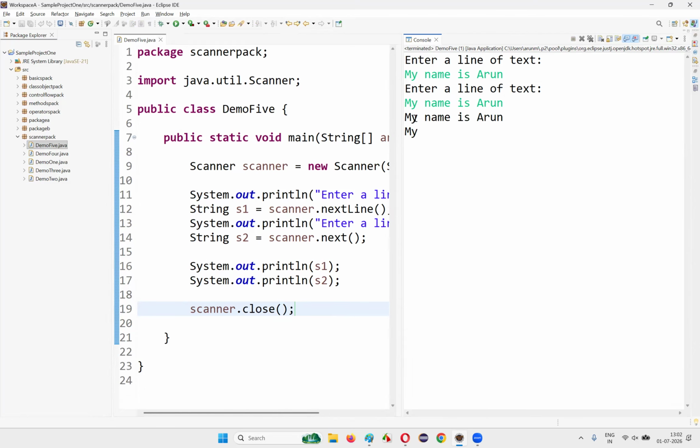Now if I press enter, you see s1, the input taken by nextLine, has taken the entire statement, "my name is Arun", and it got printed. Whereas s2, the input accepted by the next method, has only accepted till "my". Once it encountered a space, it stopped. Understood, guys? That is the difference between next and nextLine.